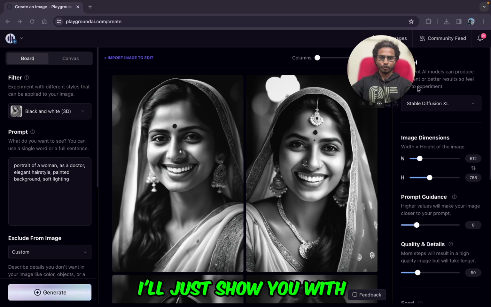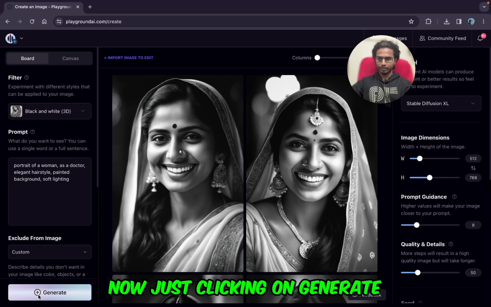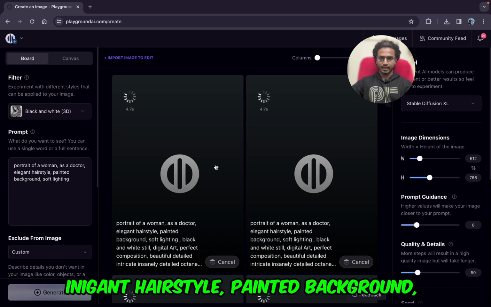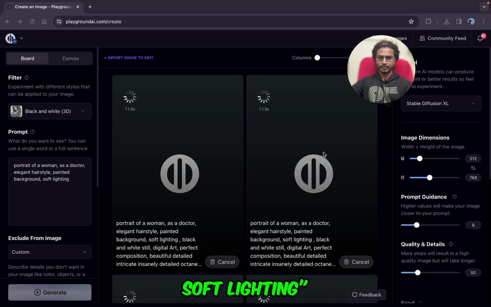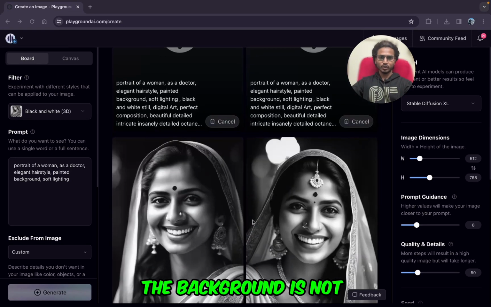I'll just show you with Stable Diffusion XL. Now just clicking on generate. So the prompt is portrait of a woman as a doctor, elegant hairstyle, painted background, soft lighting. I think that painted background is not making sense here. But still, we added the painted background, but as we are using the black and white filter, because of that, the background is not getting painted here.